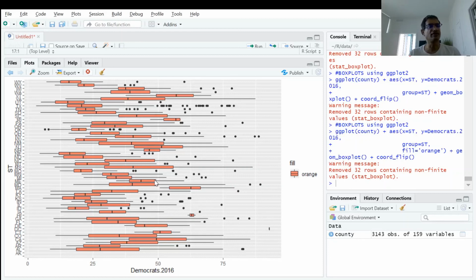Try playing with it. Try to give different colors. You can make each state into a different color and so on. You have to summarize and then you can do different things. But hopefully that gave you an idea of how to create box plots using ggplot.